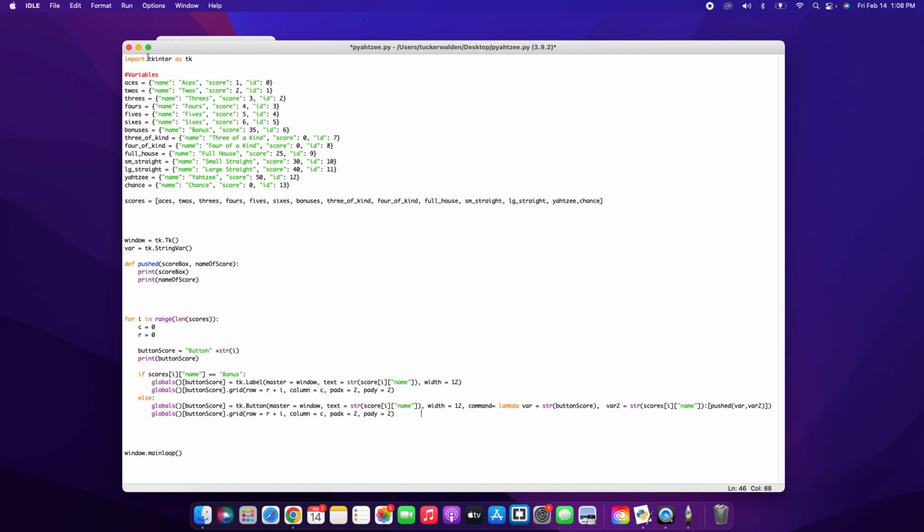So you can see from top to bottom, this is what we have so far. Import tkinter as tk. We have all of our variables. We put all of our dictionary variables into a list. This list is used to iterate through each one of these, and from that we're going to pull out the name of it. If the name is equal to bonus, which is this one, then we're going to make that a label rather than a button. And now you can see what I'm talking about when I run this.